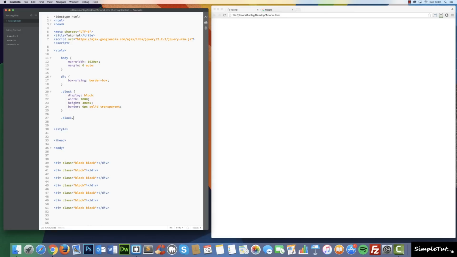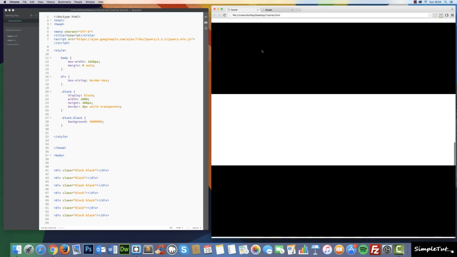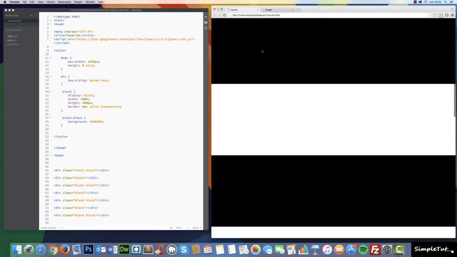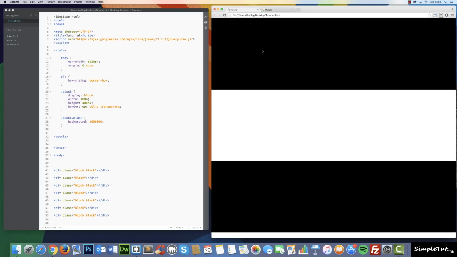Now what I want to do here is actually say block dot black and just set the background to just that. Now what I should have created now is this kind of effect where I can now scroll down the page, as you see, and it's just going to be really easy to work with.